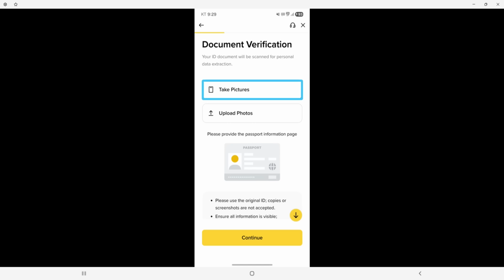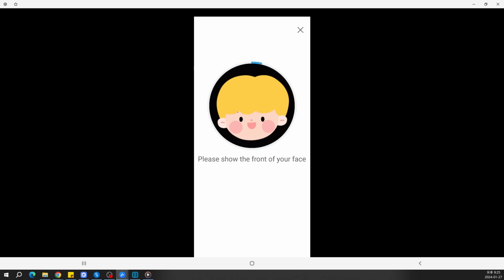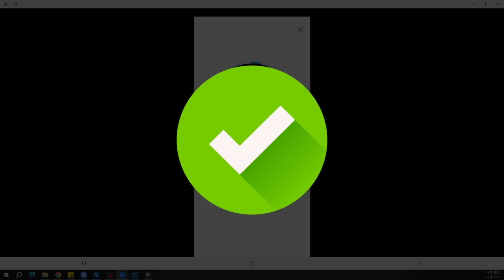Next, tap Take Pictures. Align your passport with the camera frame, and scan the information page. Then align your face with the camera. Nod your head, and blink your eyes as instructed. Once this process is complete, your identity verification request will be submitted. The verification review will usually be completed within about 1 hour. When you check again later, you will be able to see that your identity verification has been completed.